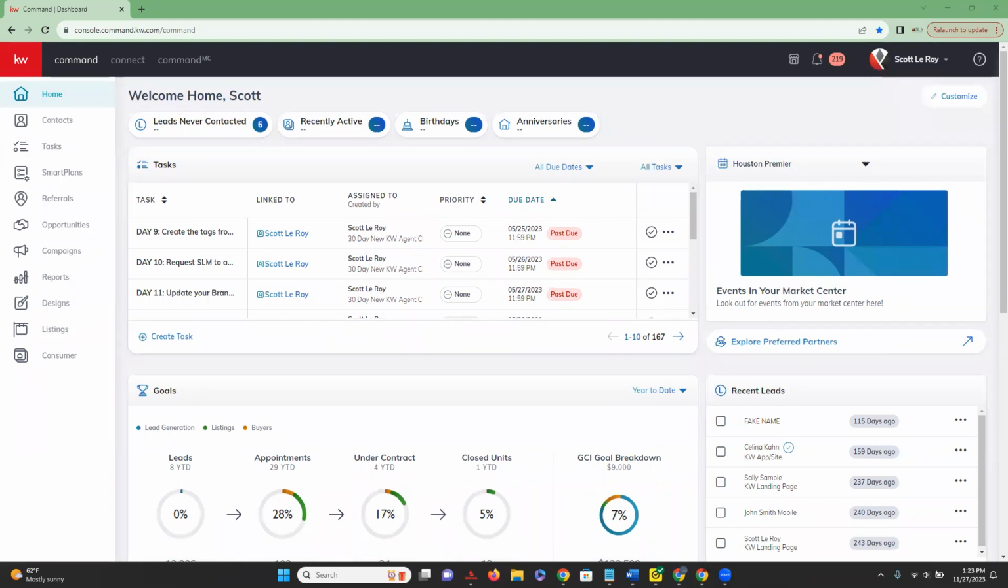All right, so what we're going to be going over today is we already went over the home button. We have our contacts. This is where all of your contacts are going to live. Your task, which are your follow-up or reminders. Smart plans is all of your drip campaigns and your communication plans. Your referrals platform. Opportunities is where your transactions live. Campaigns are for social media advertising, direct mailers, email campaigns, and paid ads.